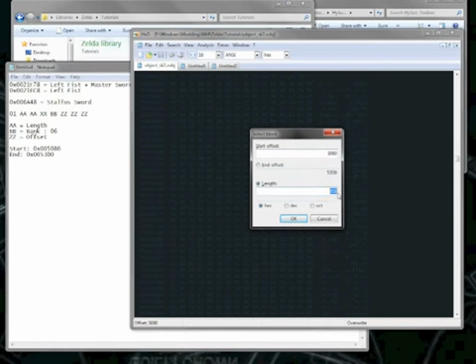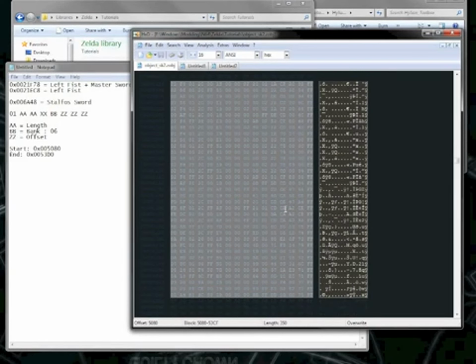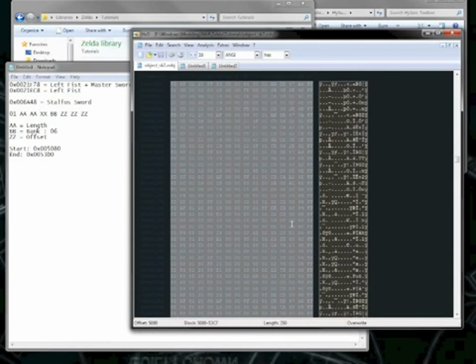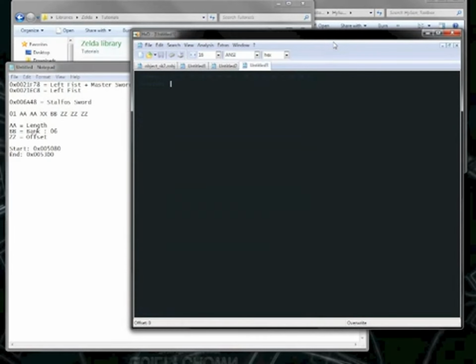And then you take your length and subtract 1, because HxD automatically adds 1 to it, and you don't want that. Hit OK. Then you have your vertex data. I just copy that and paste that into a new file.